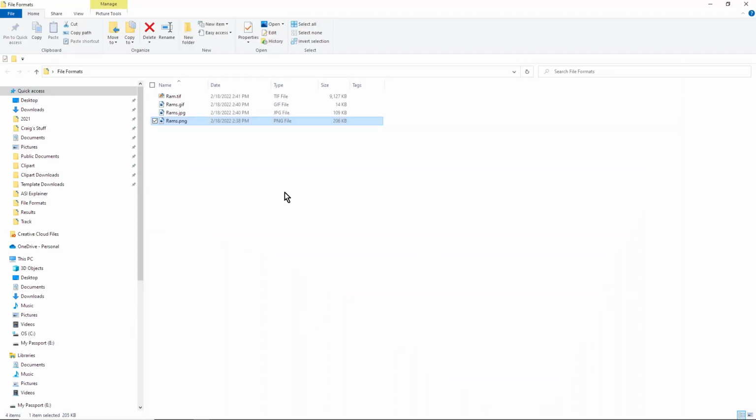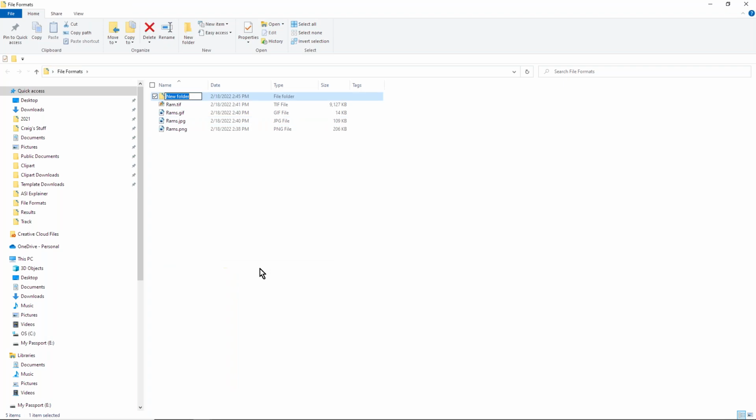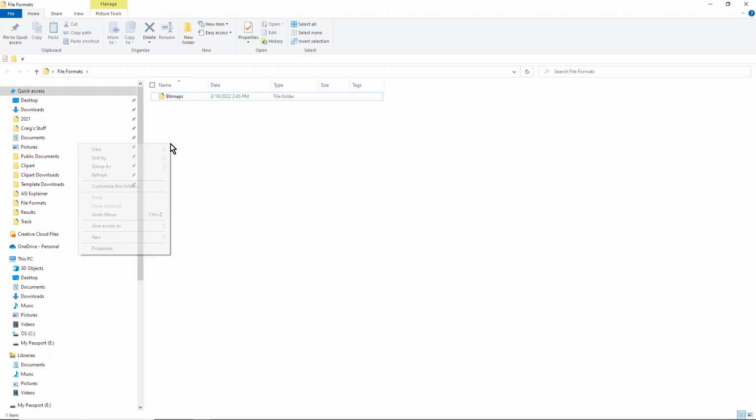So vectorland, the granddaddy of them all, and we'll just create a folder and we're going to call this bitmaps. Okay, the granddaddy of them all, file format wise, is EPS. So it's kind of like the original vector format. And for EPS files, I'll just create a folder here and call it vector.